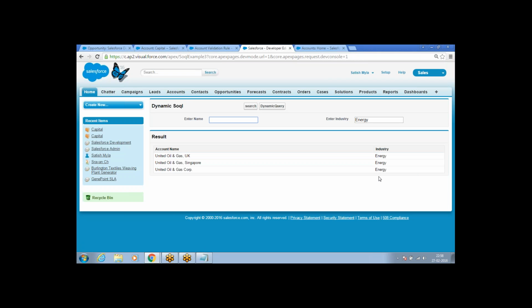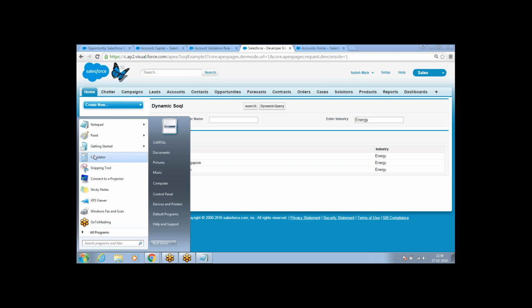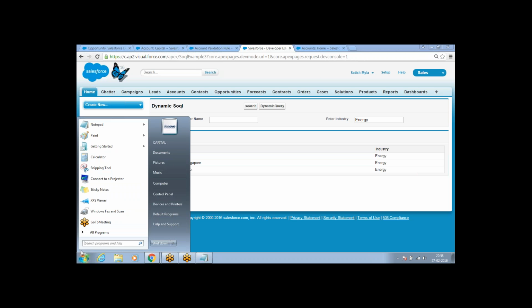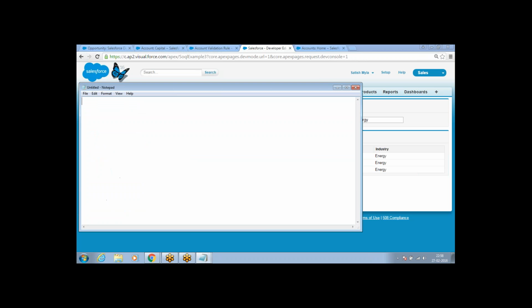So what does it mean? Based on the fields you have entered, I was making a query on this. Until you enter the data, I am not sure. Are you going to enter the name? I am not sure about it. Are you going to enter the industry? I am not sure. So what type of data are you going to enter? Based on the data you entered, I want to frame a query.